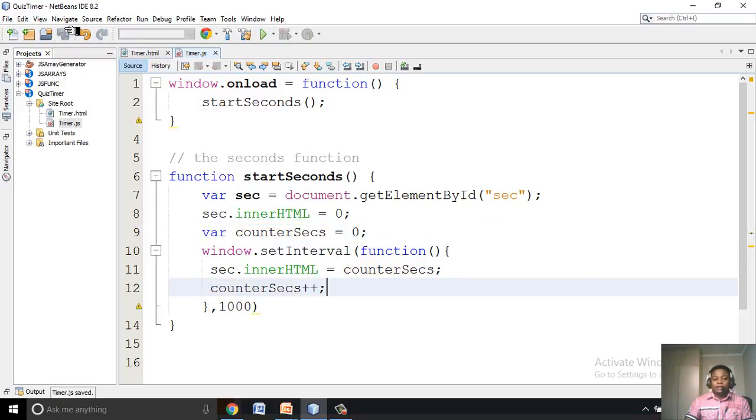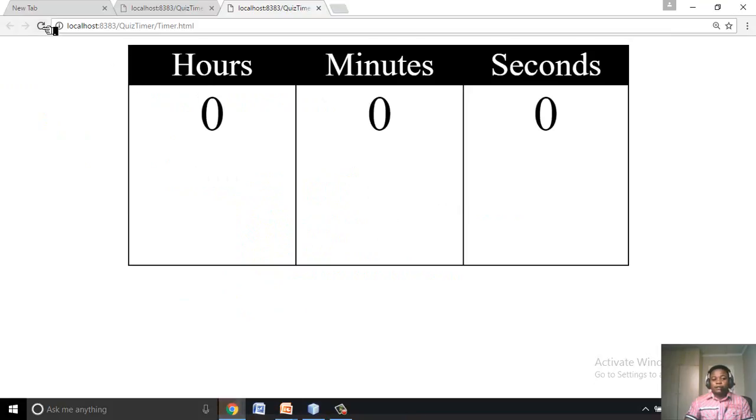So I'll go ahead and save this file. I'm going to run this HTML document again, and now you can see that every 1 second that value has been incremented, and you can see that we have our seconds counting every after 1 second.